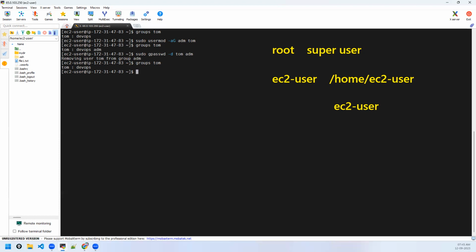Got it, all of you? When I say I'm working as EC2 user, with whatever user you are running, if you run groups, it will show groups of that particular user. But if you want to see groups of any other user, you can use groups Tom, that is groups and the username, so that it will show the groups of that particular user, right?